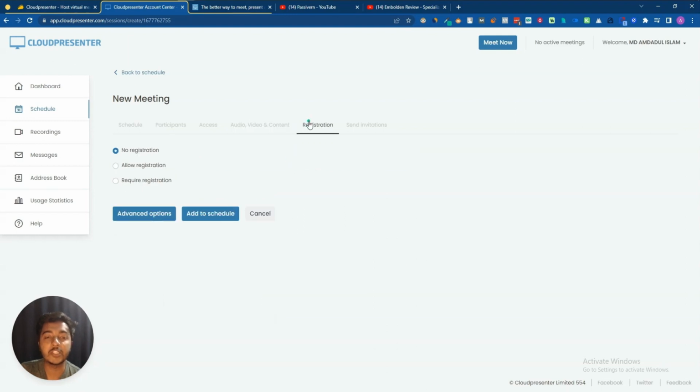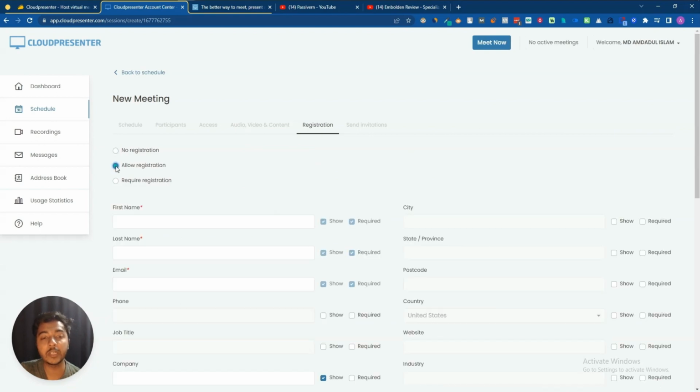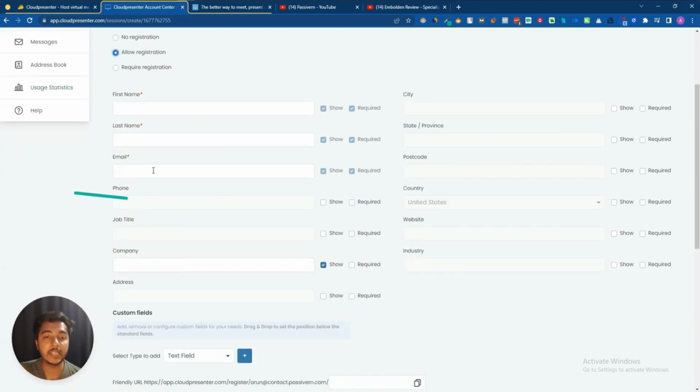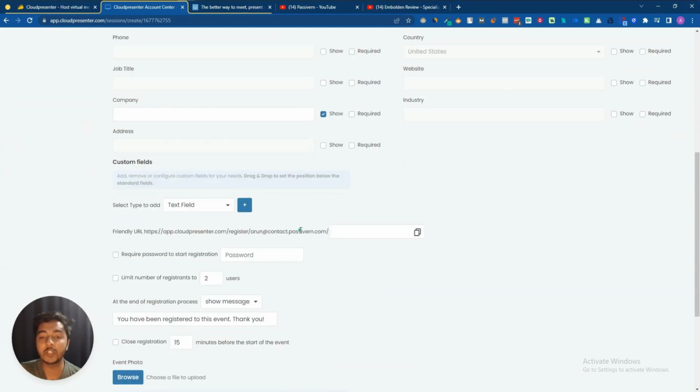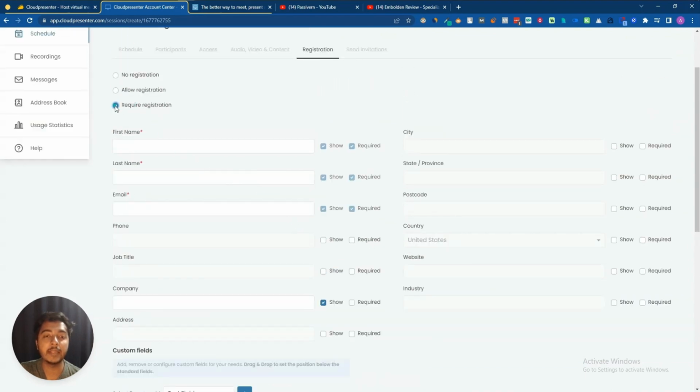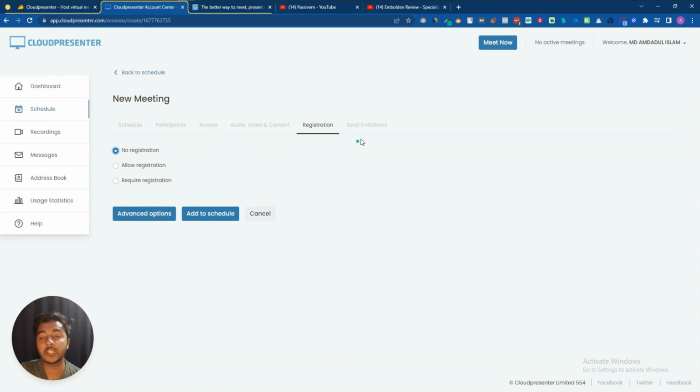And then they have registration. You can select no registration needed, you can allow the registration, and in this case you have to select which information you want basically from here, and then you can require registration also. So let's say I'll select here no registration, just to keep things simple.